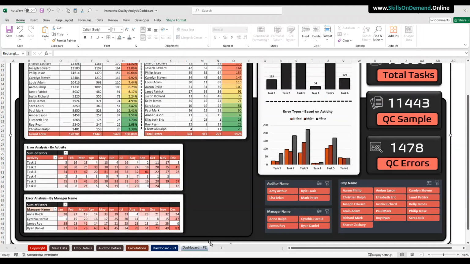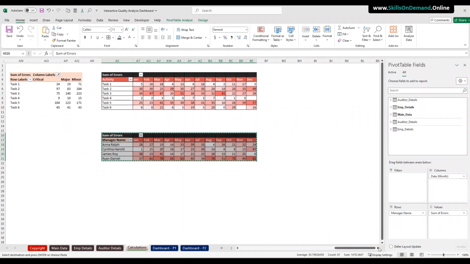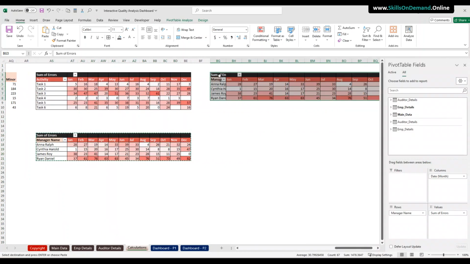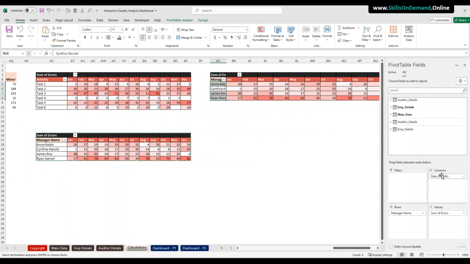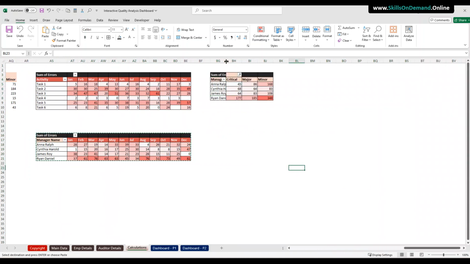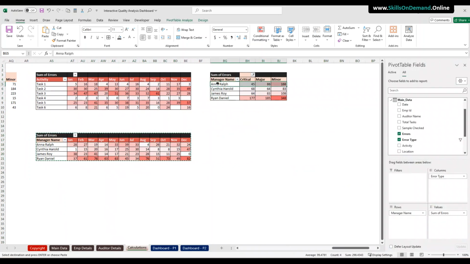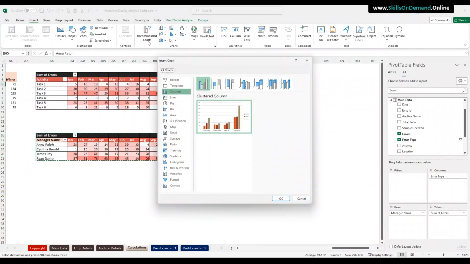Our next visual will be to display error type analysis by manager. Duplicate the prior pivot table. Under column, drag and drop error type column instead of months. Our pivot table is ready. Let's create a chart. Click on the pivot table. Under Insert tab, Recommended Charts. Select a clustered bar chart.